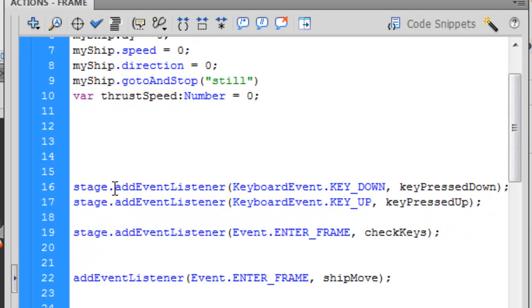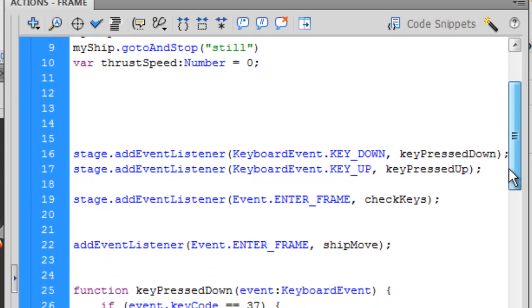So we want to add our key down listener events, and we have the function key press down like we've been using for all of these. I'm just copy and pasting these from one program to the next. We have our stage add listener event, keyboard key up, and that's key pressed up. And then we have our check keys enter frame function to check our keys when we press on them.